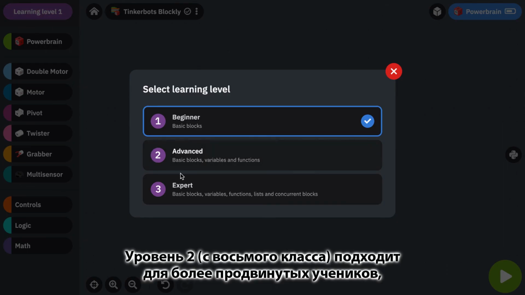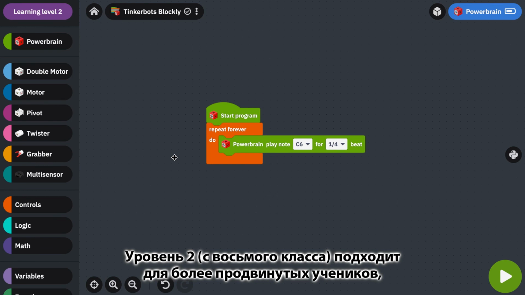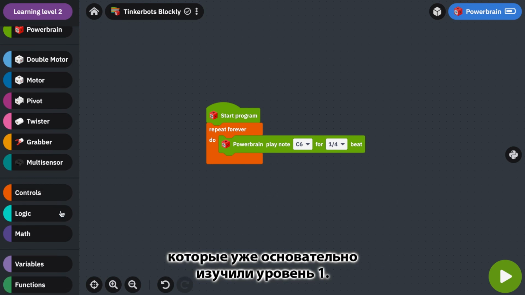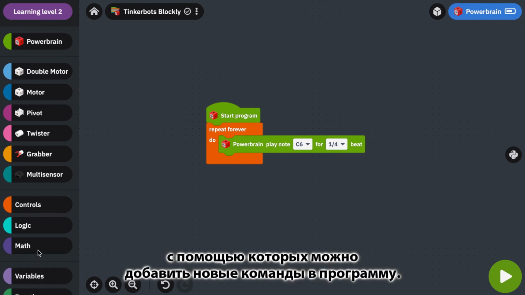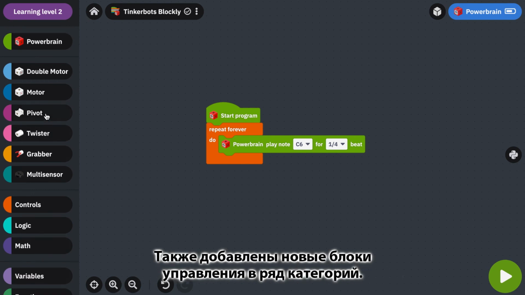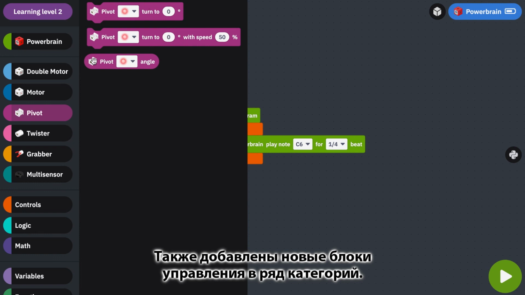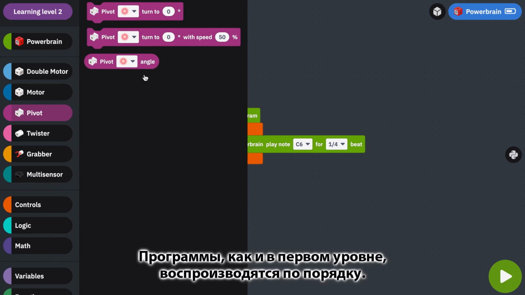Level 2 from the 8th grade is suitable for more advanced learners who are already well versed in Level 1. New categories such as function and variables are visible, through which new commands are possible. Additional command blocks are also visible in other sections. The programs are also executed sequentially.